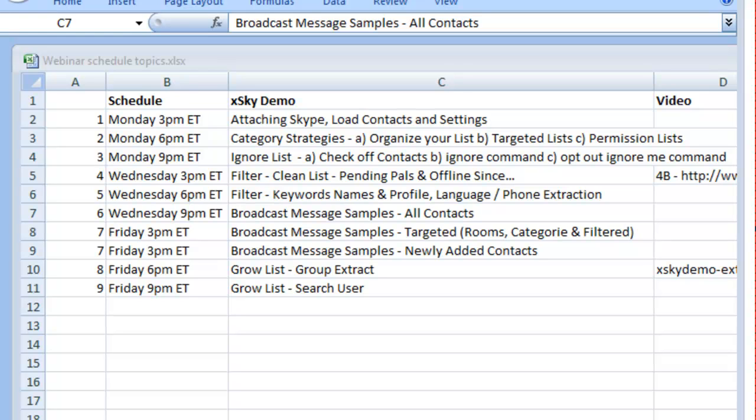So here's an overview of the 9 trainings a week where we're going to cover all these different features of xSky. We're going to pretend that we're starting on Monday. Somebody's downloaded it and they're just attaching it to Skype, loading their contacts and doing their settings. So we did that Monday morning, Monday first training.